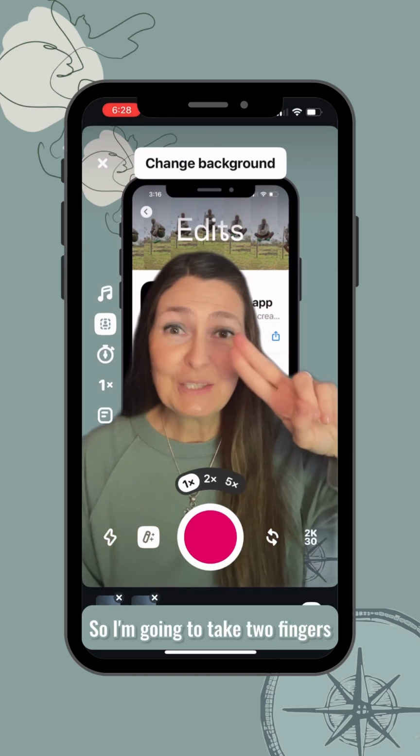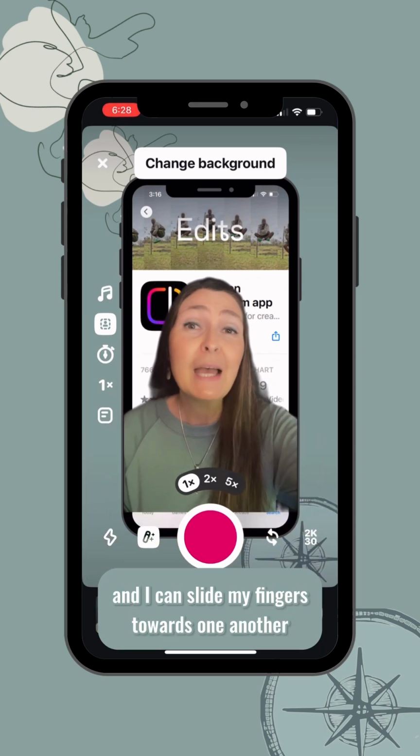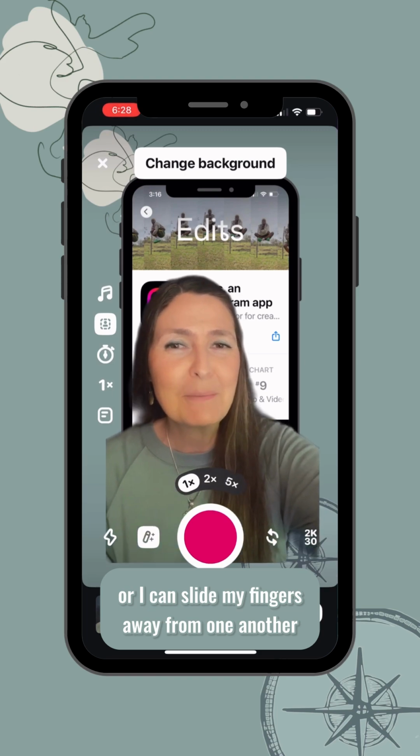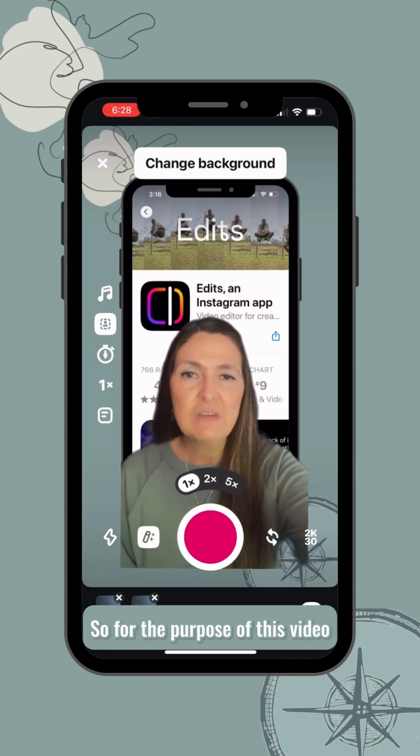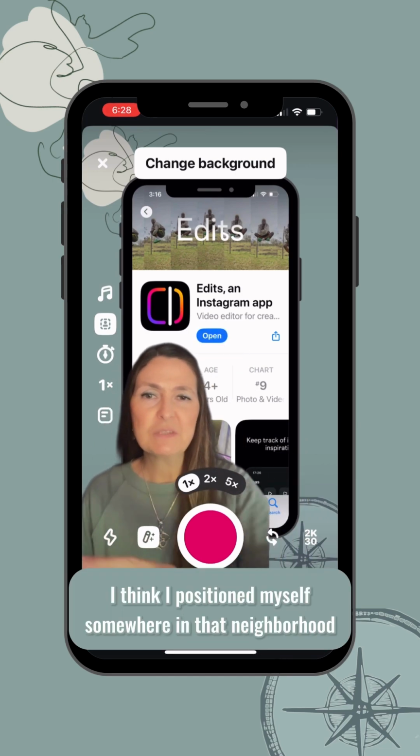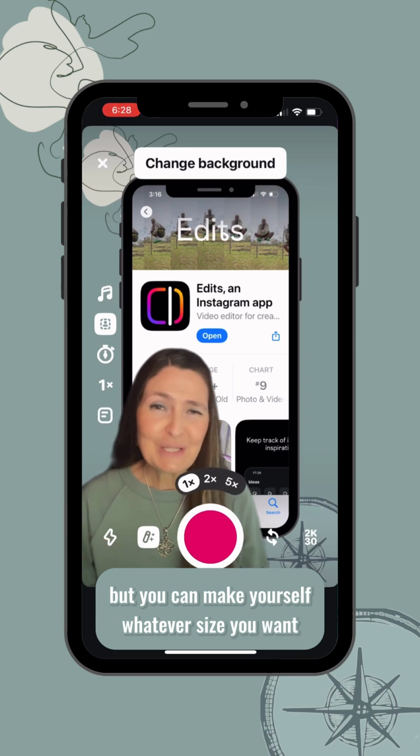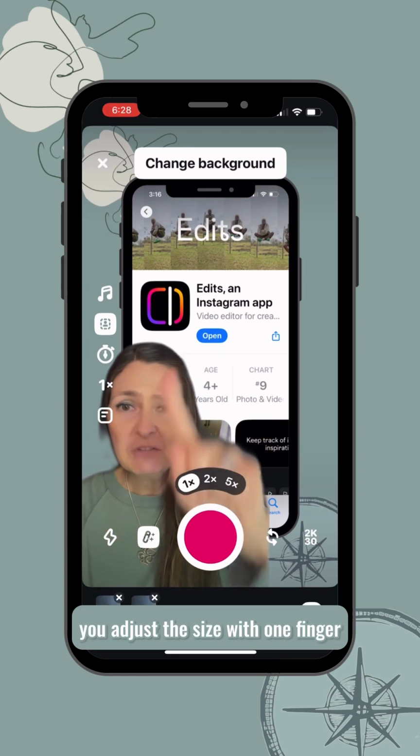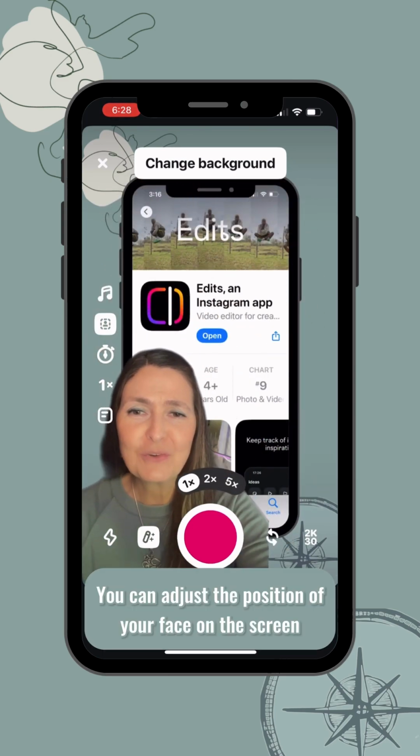So I'm going to take two fingers. I'm going to gently place them on the screen, and I can slide my fingers towards one another to make myself really small, or I can slide my fingers away from one another to make myself bigger. So for the purpose of this video, I think I'd position myself somewhere in that neighborhood, but you can make yourself whatever size you want. You adjust the size with two fingers and position with one finger. You can adjust the position of your face on the screen.